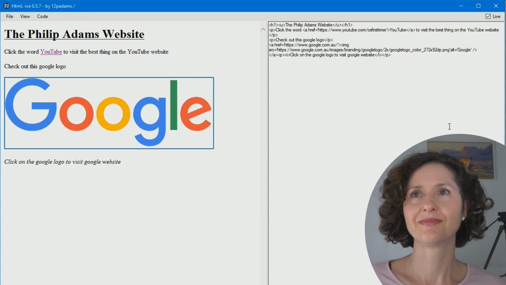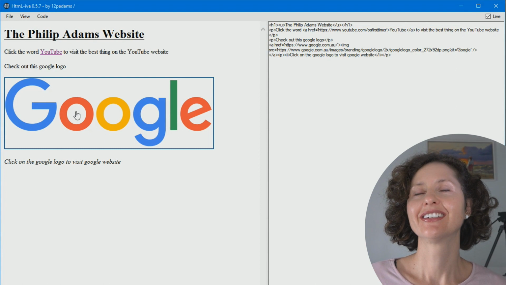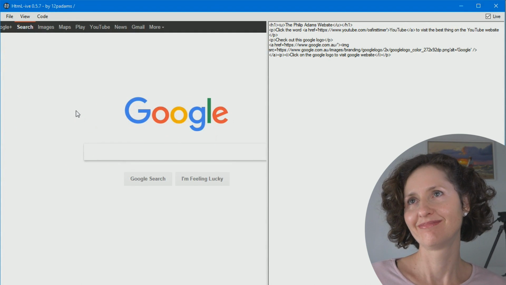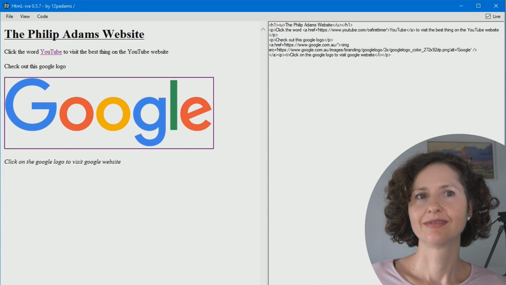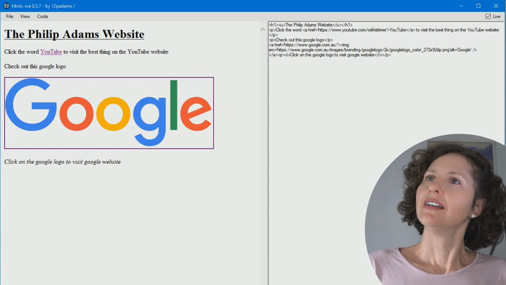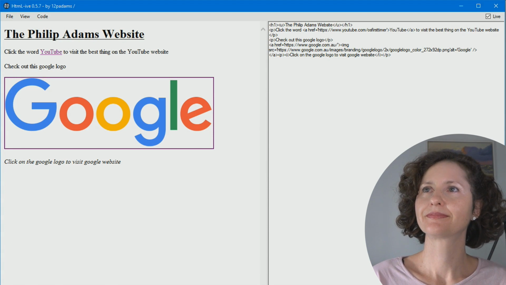Now, see how it's got that blue box around it, and it shows the little hand to touch it. Yeah. Now, click it, try it out. And there you are, you're on the Google website. Now, in saying that though, this program is outdated and it's showing that purple thing around it. It wouldn't show that to you if you were viewing it in Firefox.